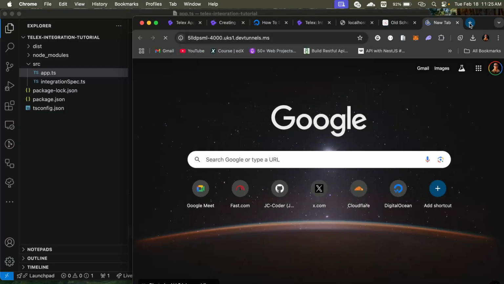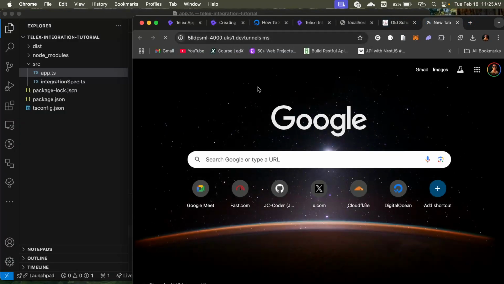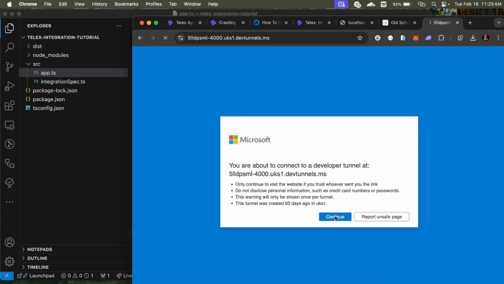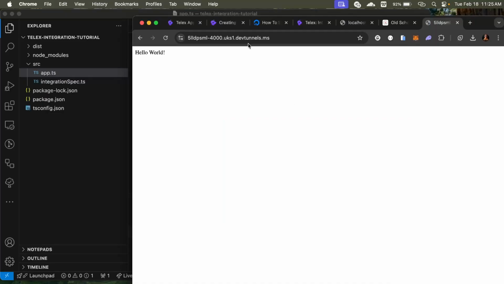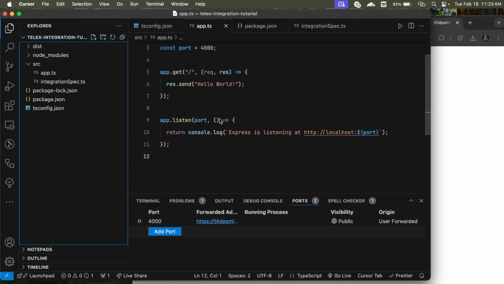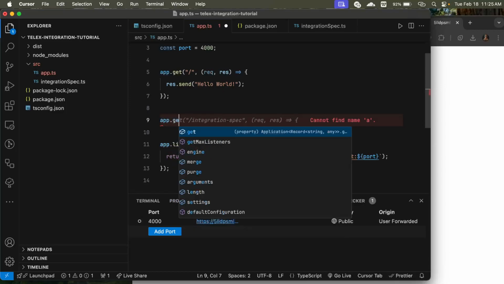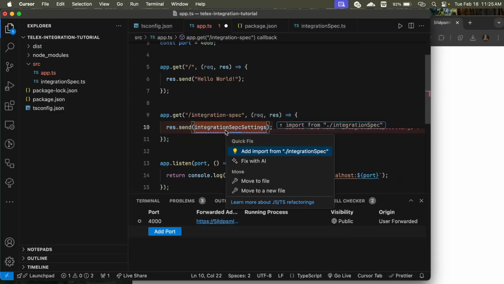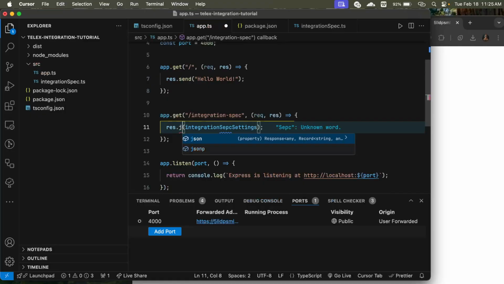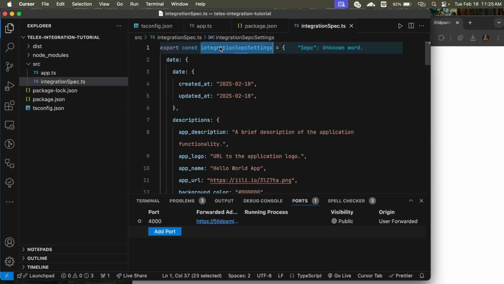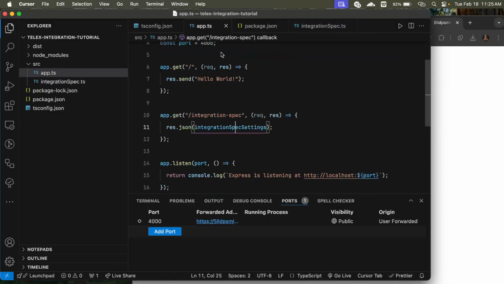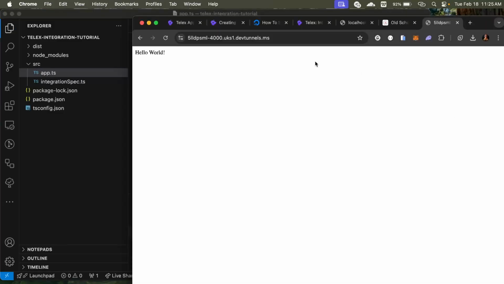Now when I go to my browser with that link, you would see it. It would open up. The first time you just need to click continue. Yeah, see, you see hello world. Now let's add a new route. I would say app.get, okay, integration spec. I would return, we have to return it as JSON spec. I made a mistake in this. Yeah, okay.